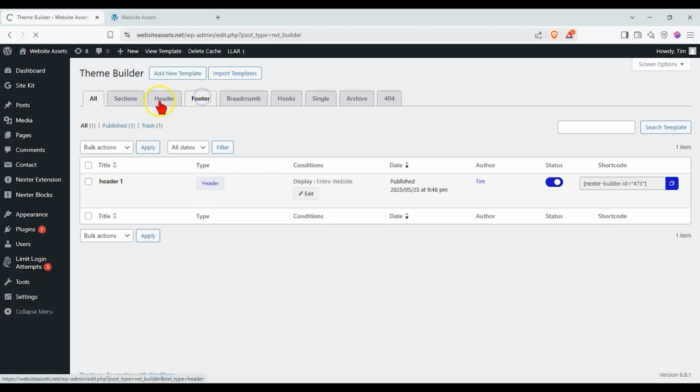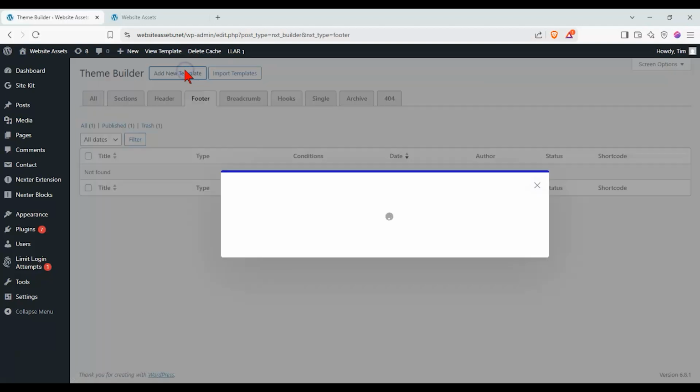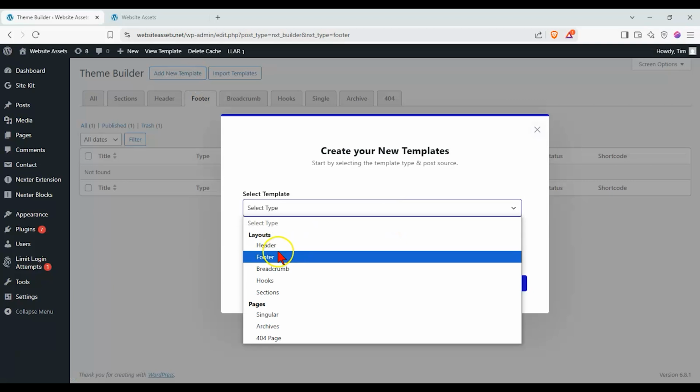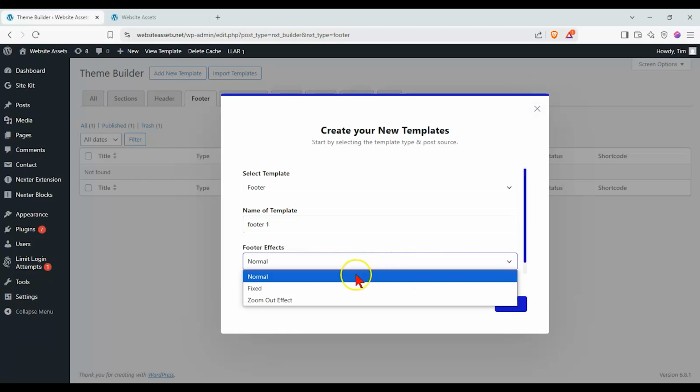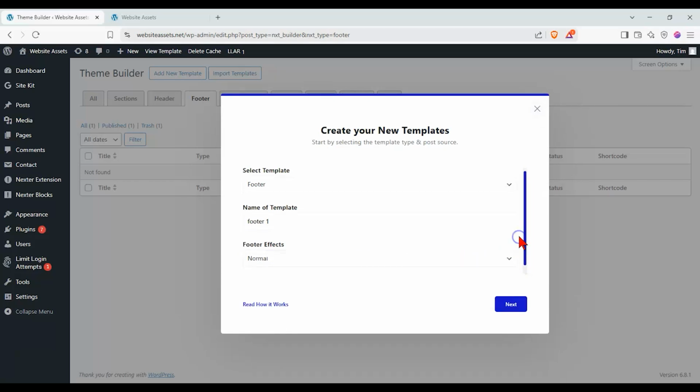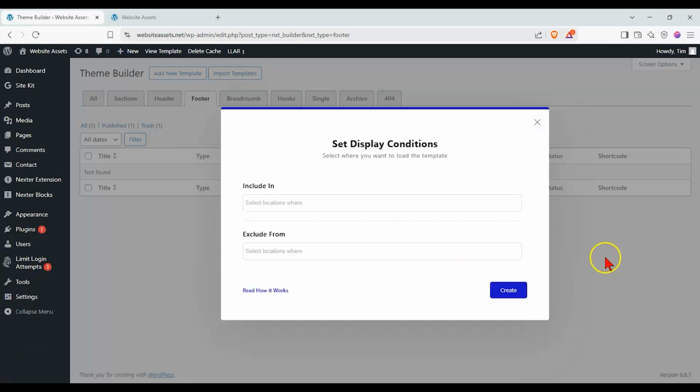And in the same way, we can have a footer, and let's click on Add New Template. This way, we can start building our footer, footer 1. And we have additional settings over here. We can have some effects on it. We'll just keep it on normal for this video. And we'll include it on the entire website and click on Create.